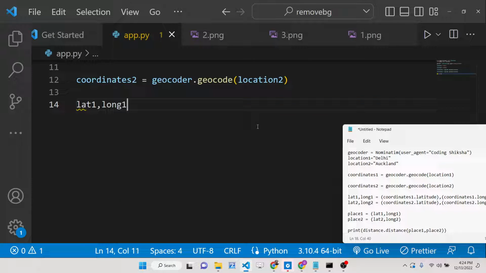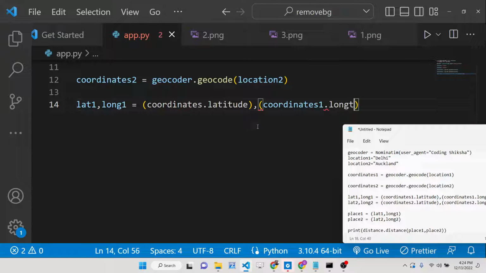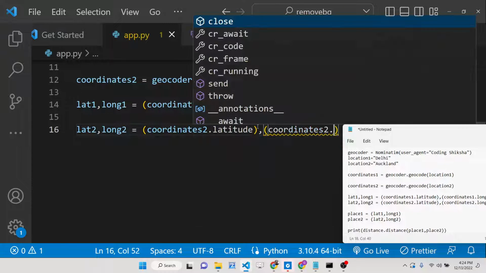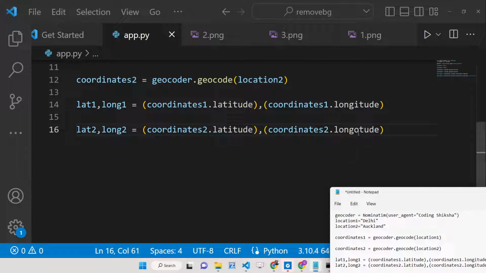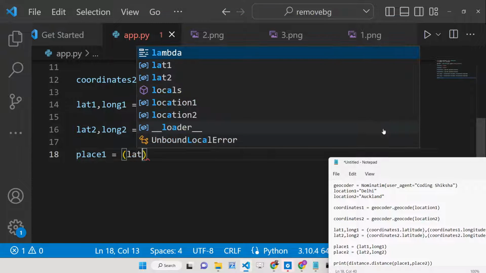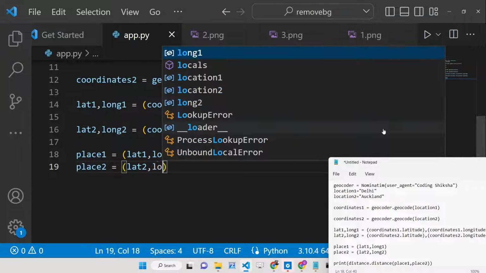We will declare a latitude, longitude variable, and inside this we will first get our latitude like this, put a comma, and then we will get our longitude. This needs to be coordinates 1, and similarly we will have latitude 2 and longitude 2. This time this will be coordinates 2 dot latitude, put a comma, and coordinates 2 dot longitude. So we have stored these two points here. This is one point, this is the second point, with latitude and longitude for both places. Now we will say place 1 is comprised of latitude 1, longitude 1, and place 2 is latitude 2 and longitude 2.